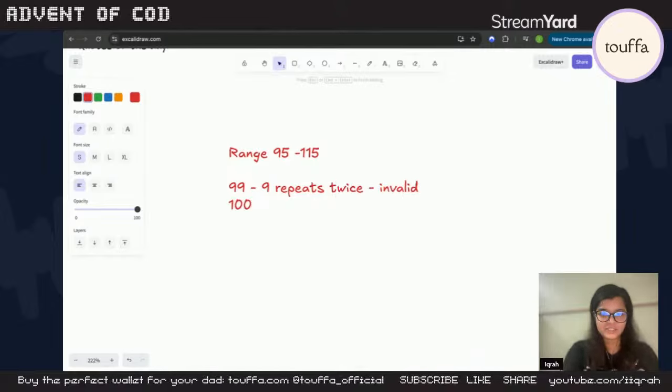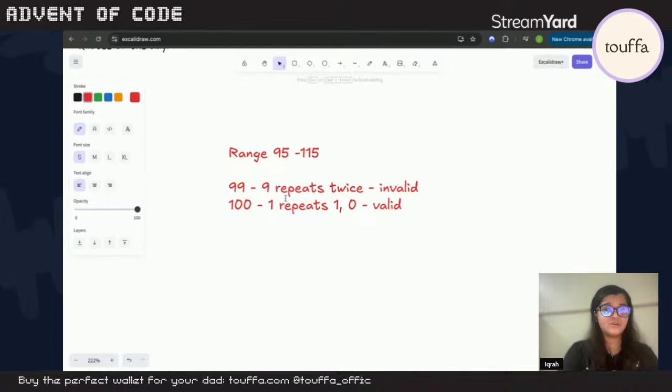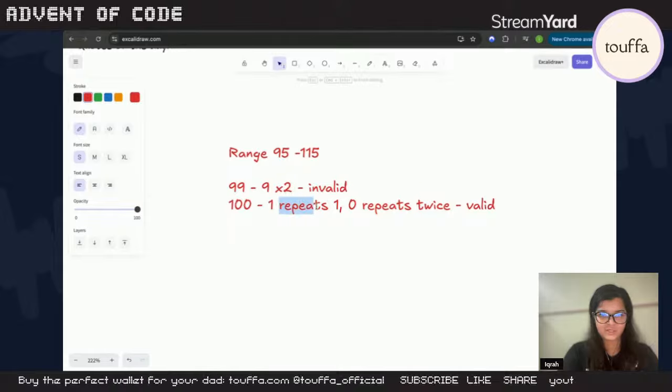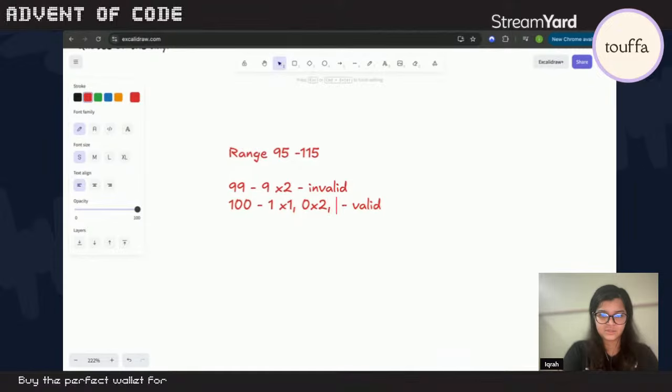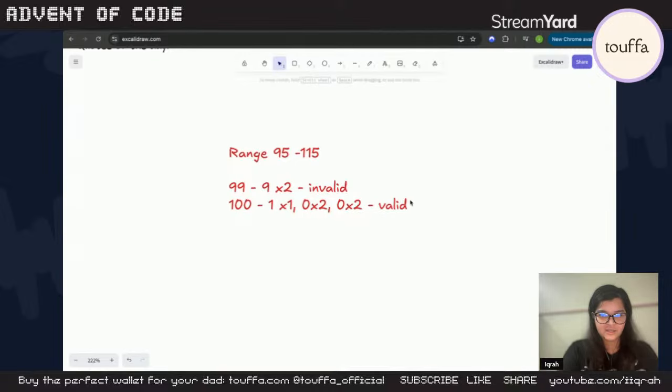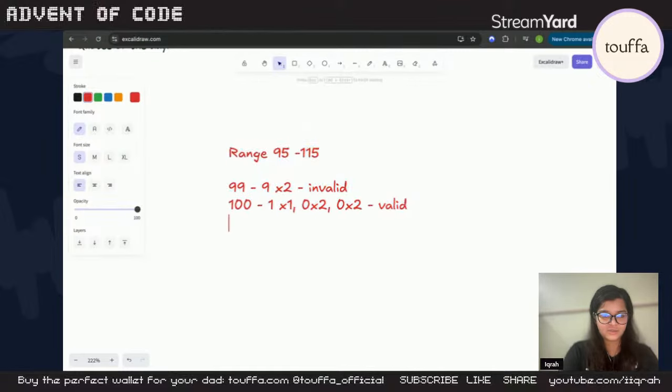Then if we look at 100, we get 1 repeats 1 time and 0 repeats twice. That's why it's valid. Because 0, 0 can't be like a number that we consider. Let's just say 9 into 2, 1 into 1, 0 into 2. So it's valid. Same thing for like 101, 102, all of that makes sense. What about 111? Because in 111, 1 repeats twice, then again 1 repeats twice, and 1 repeats twice. So this should be invalid.